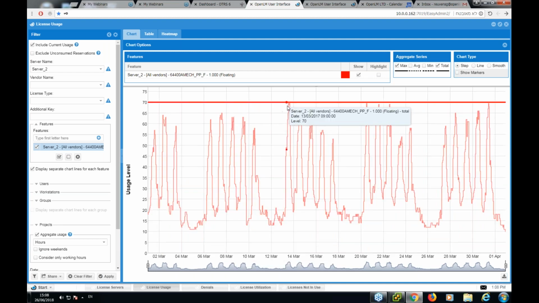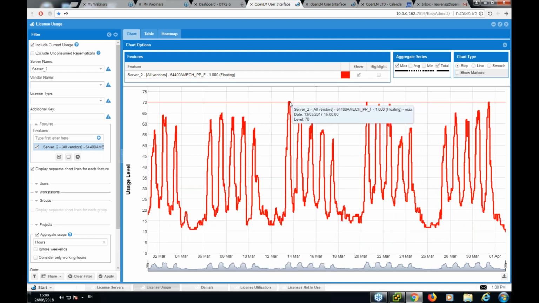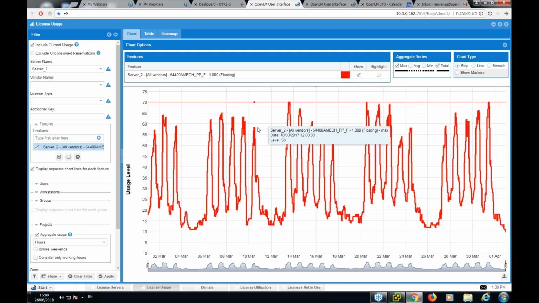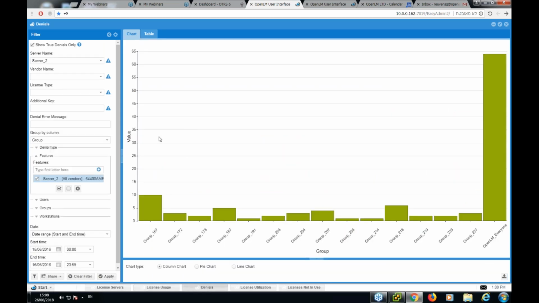So we said that once the license right here gets denied, meaning that it gets maxed out, the 71st user that tries to get a license gets denied from getting a license. So OpenLM also reads those denials and shows it in the denials report, which allows you to see exactly who got denied, and you can see it as a table as well and see who, when, and all the details that you need. And you can aggregate it however you'd like.